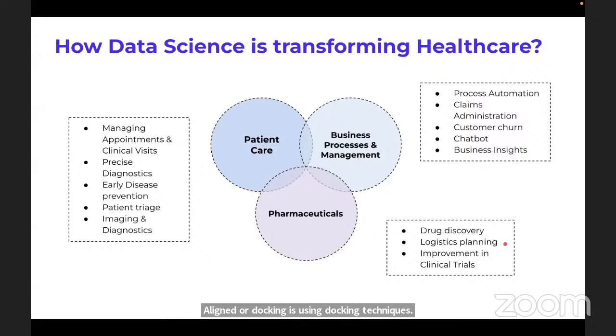Planning logistics and improving clinical trials. Clinical trials are a big revenue burner in the pharmaceutical industry. So much of the investment goes into designing and implementing clinical trials. And the ability to analyze clinical trial data is also something which needs a bit of AI and data science right now.